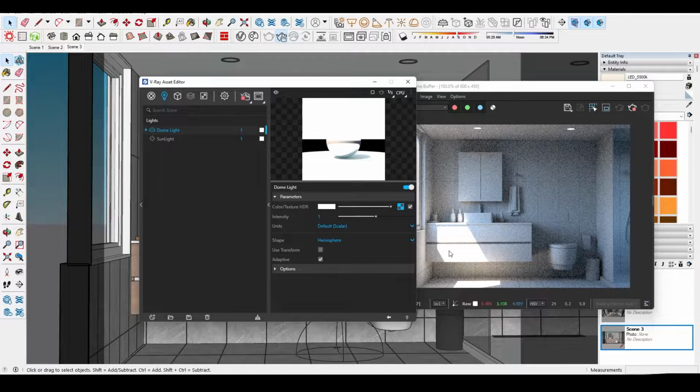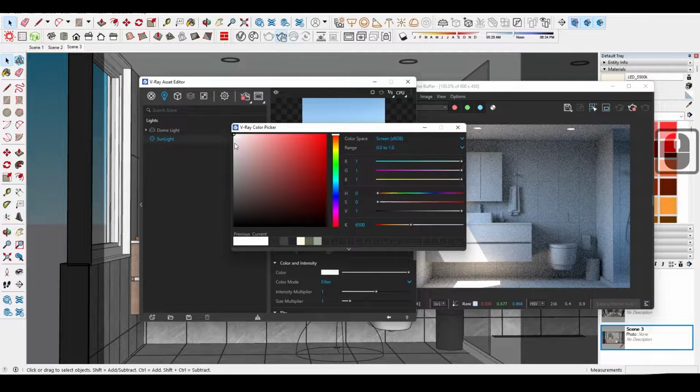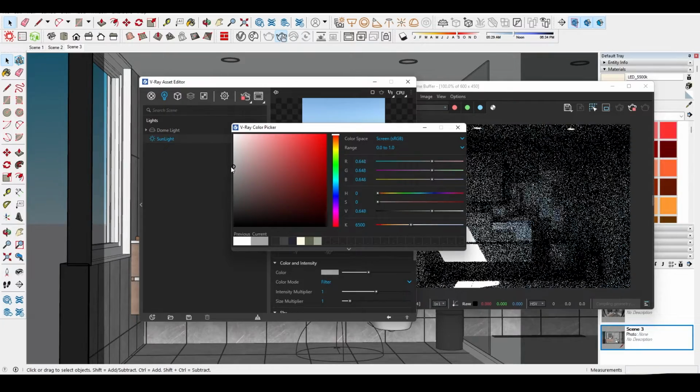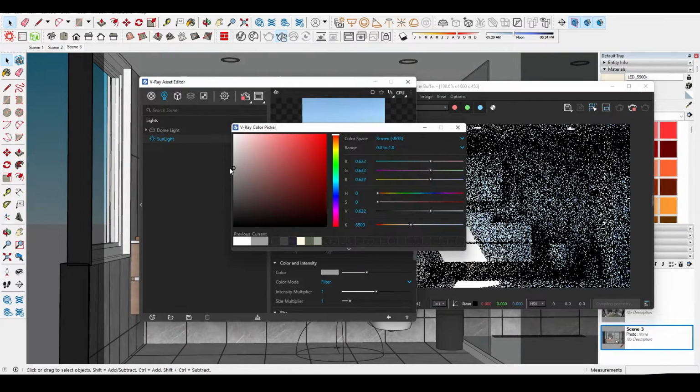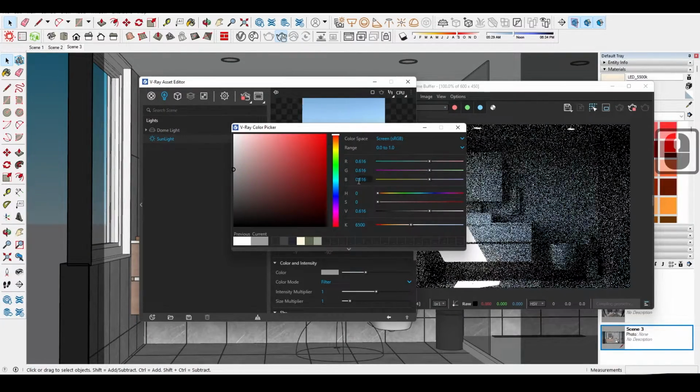Another thing that I would like to do is, this sunlight is looking way too bright. What I'll do, I'll just move this a bit down. So I'll move it from pure white to somewhere around gray.